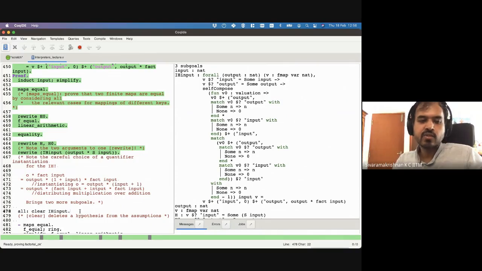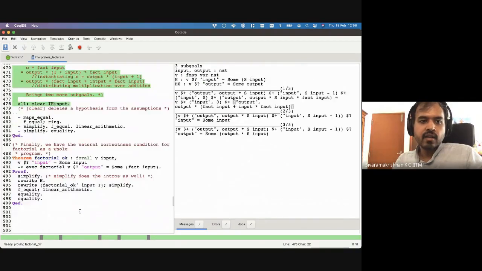just to add more clarity. So again, recall that all is a tactical that applies a particular tactic on all of the subgoals. So that's what I've done here. I cleared the IH input hypothesis from all of the subgoals. So that's done. Now you see it's very simple.